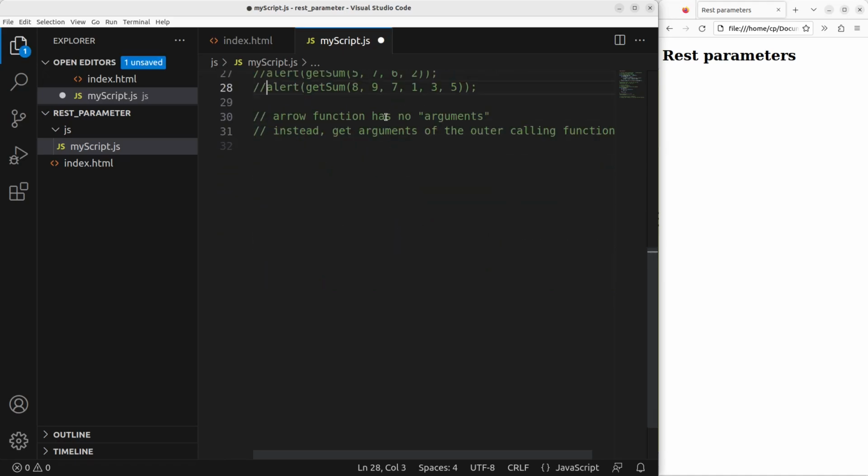But when we use arrow functions, we have to notice something. An arrow function has no arguments object. So if we want to do the rest parameters in an arrow function, we can't really do so. Instead, we would get the arguments of the outer calling function to become the parameters of the arrow function. So let us see an example like this one.